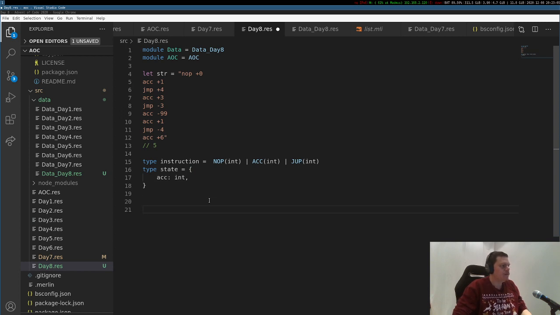Okay, so now to parsing the program. So we have our string, which we want to pass into our nice function split, and we want to split this on new line as per usual.